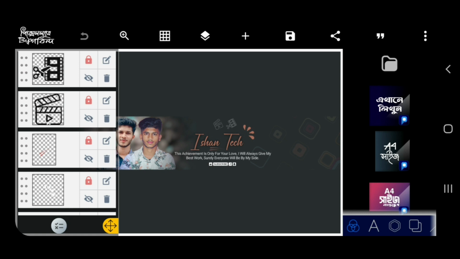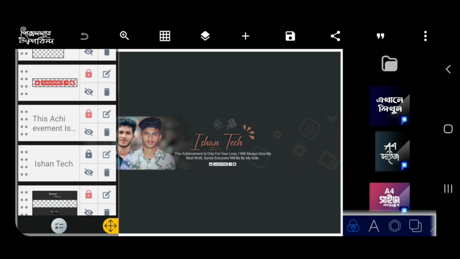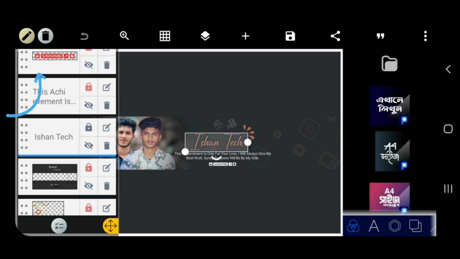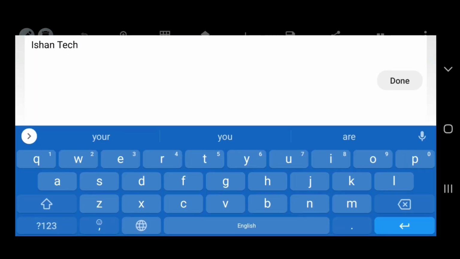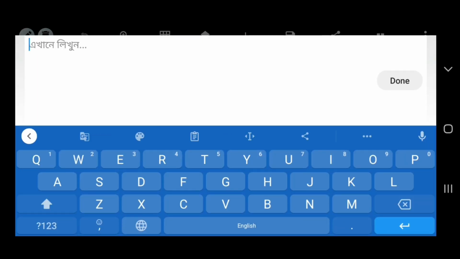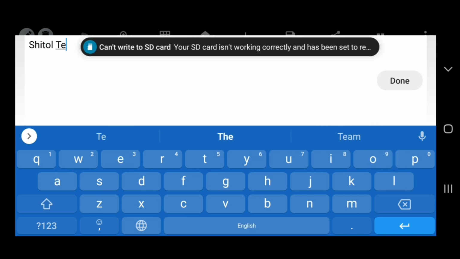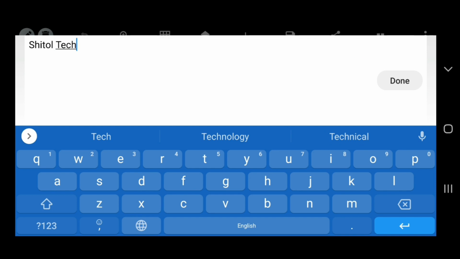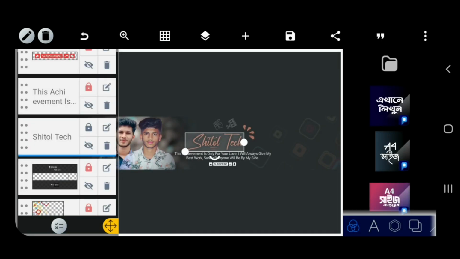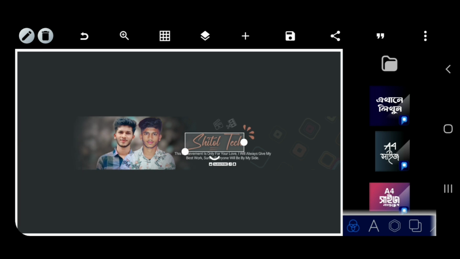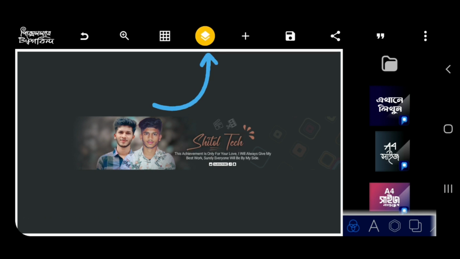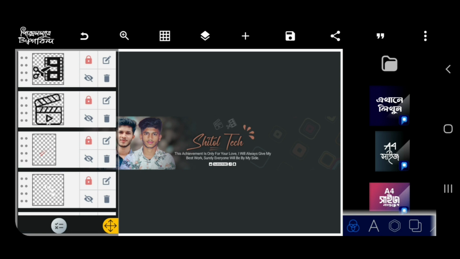Now watch how I design. From here, click on text and edit it as your own. Okay, now we will change the photo from here. From that, again we will click on the layer option. After that, we will delete the two layers of the photo from here.